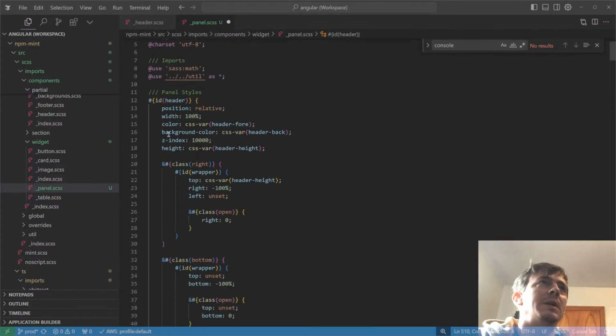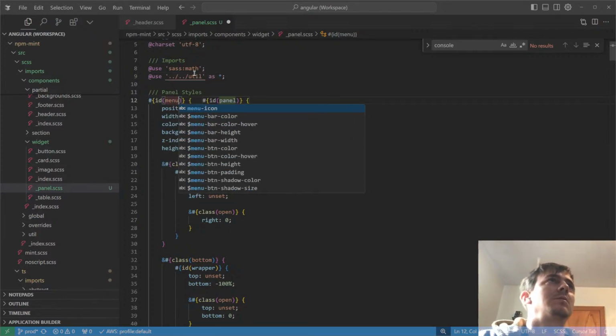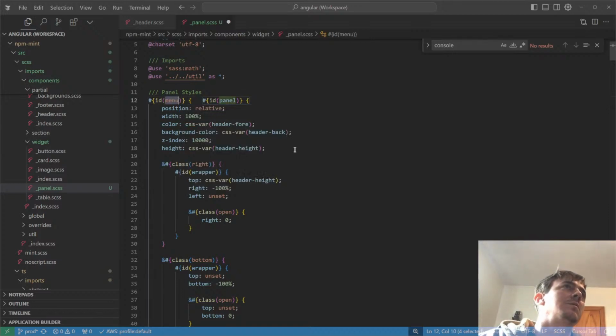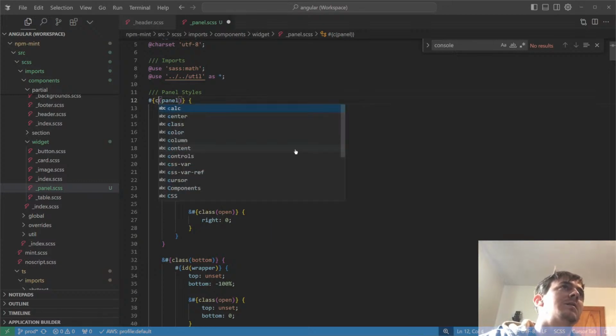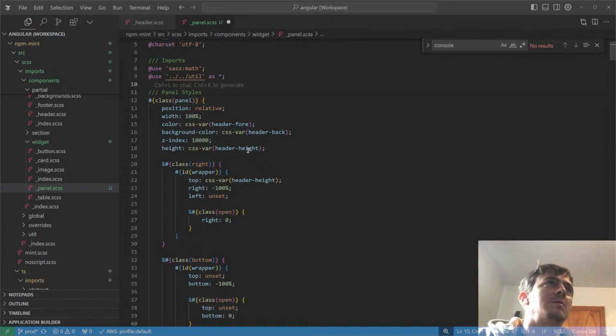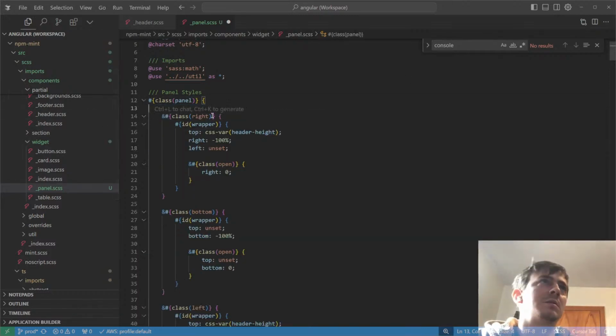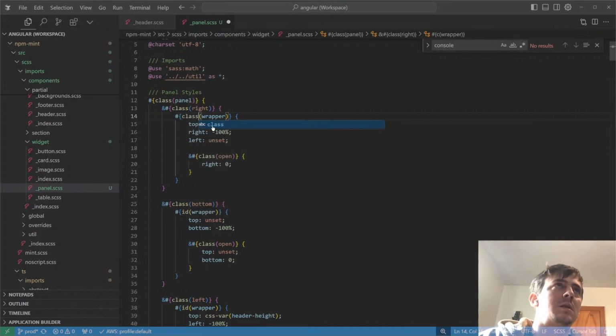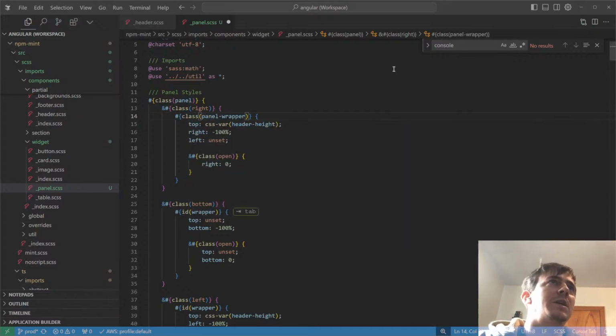Okay, so this is panel. Header doesn't matter. I'm gonna change this to menu. Wait, no, yeah. Panel, and it's gonna be a class. It's not gonna have any of this. Class right. Wrapper, can't do this by ID. Class, probably gonna have to do panel wrapper.